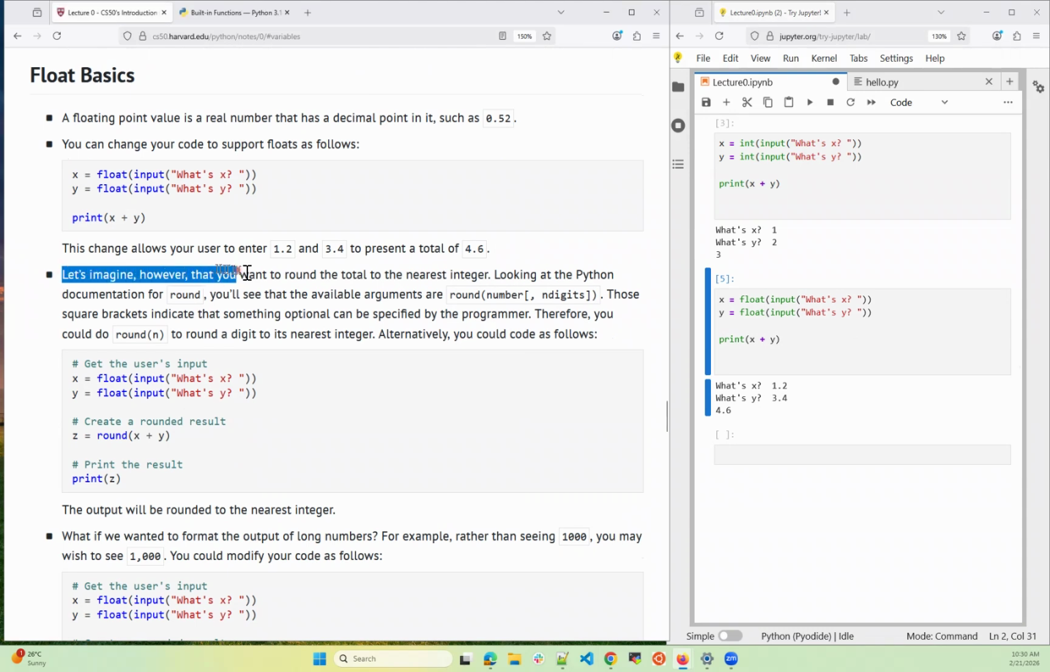Let's imagine, however, you want to round the total to the nearest integer. Looking at the Python documentation for round, you'll see that the available arguments are a number and the number of digits. Those square brackets indicate that something optional can be specified by the programmer. Therefore, you could do round(n) to round a number to the nearest integer. Alternatively, you could do the code as follows.